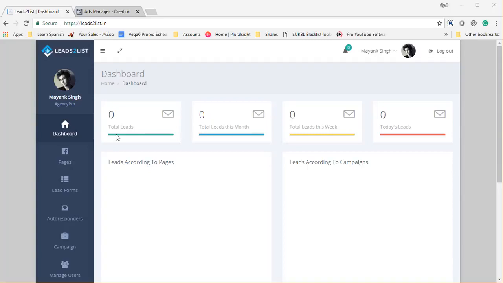This application helps marketers who are advertising on Facebook market better. People who run lead generation ads on Facebook are generating leads, but they're not actually able to use the leads for anything because they just get a list of them. So this software connects Facebook lead ads to all the prominent autoresponders like Aweber, Constant Contact, MailChimp, and all the others.